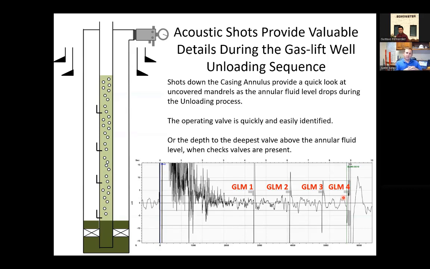And like I alluded to earlier, if you've got a packer in the well, you're only going to be able to see how deep of a liquid level you've lifted to the bottom valve. You should not see any fluid backing up into the casing annulus. If you do, it may be an indication of a problem. Okay. So routine acoustic shots in a gas lift well are a very valuable tool to identify the unloading sequence, but also to troubleshoot.